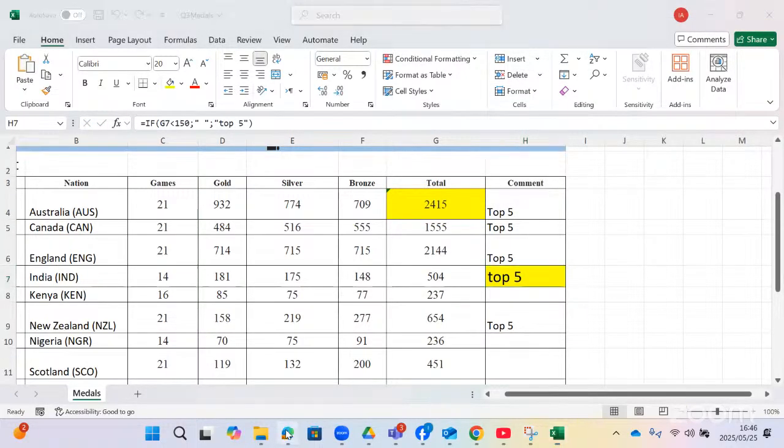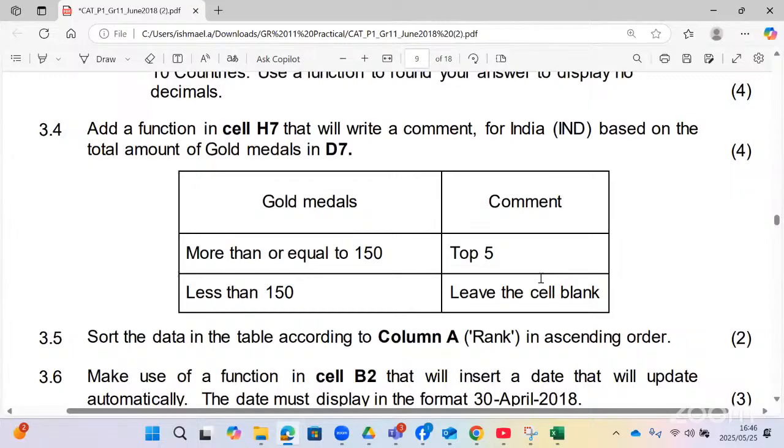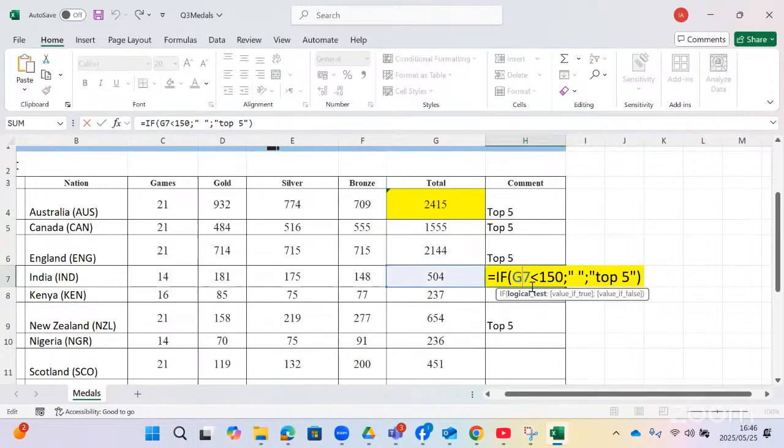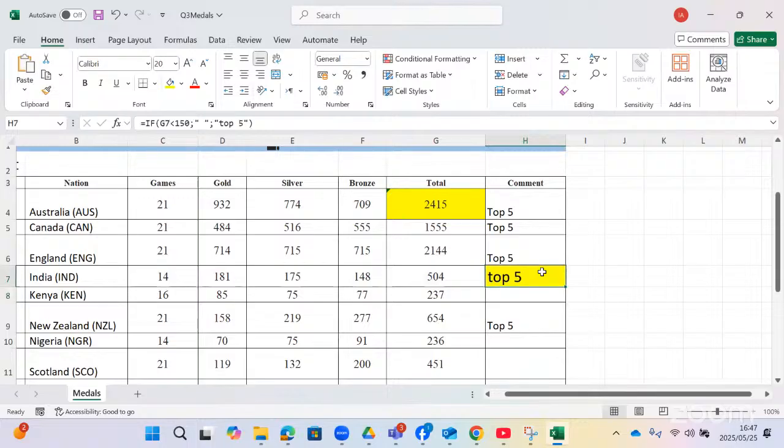So if there are only 2 conditions, you need to use only one IF statement. When there are 3 conditions, we use 2 IF statements. So take note of that. Now, this is 2 conditions, that's why I used 1 IF statement. If G7, the value in G7, is less than 150, comma, leave it blank, meaning 2 inverted commas. Otherwise, we type top 5 there. Right, that's how we insert an IF statement.